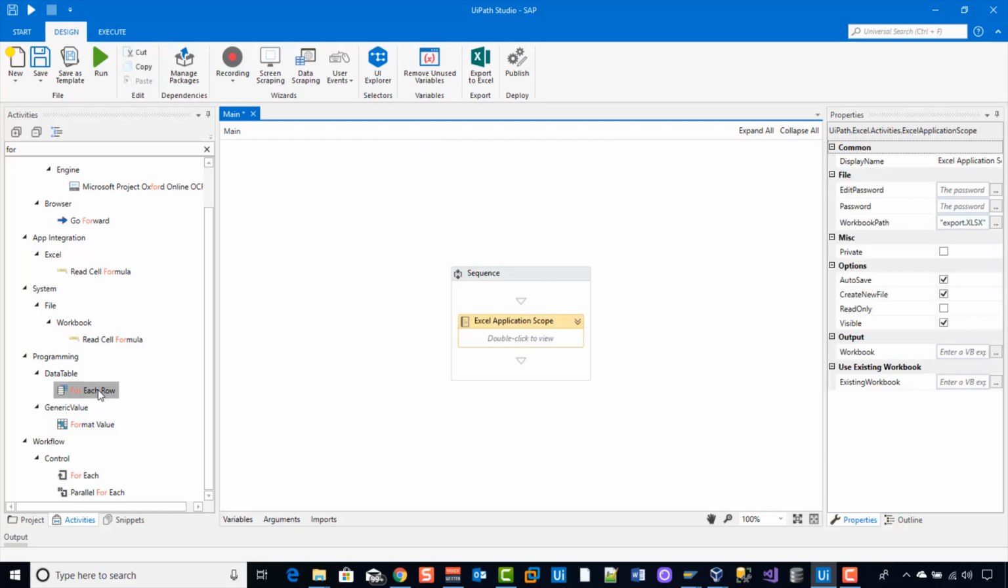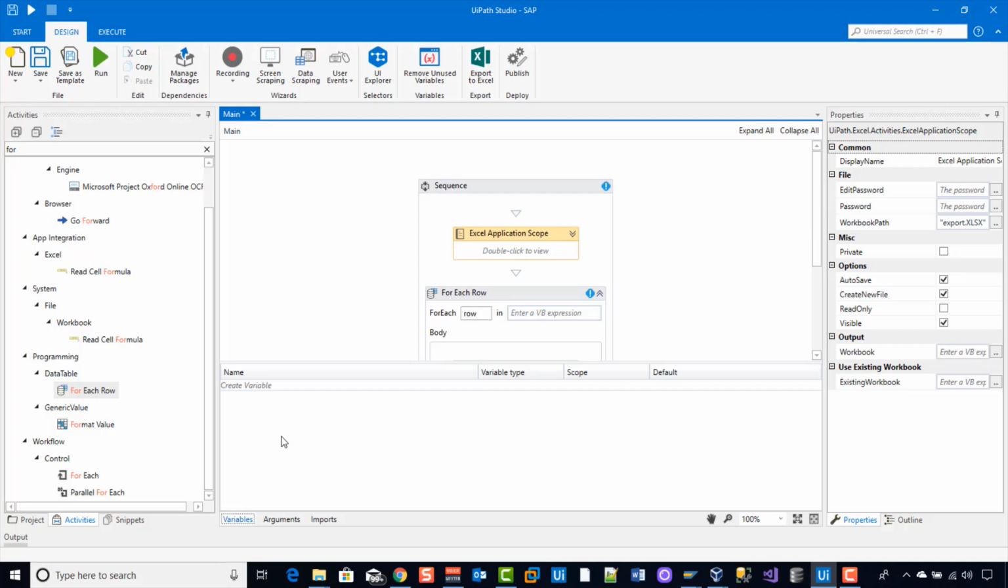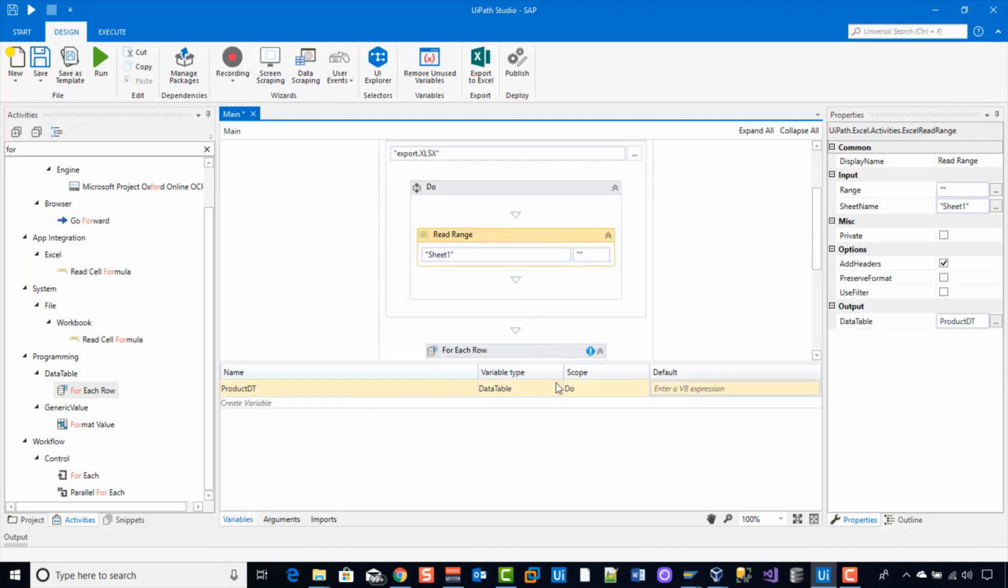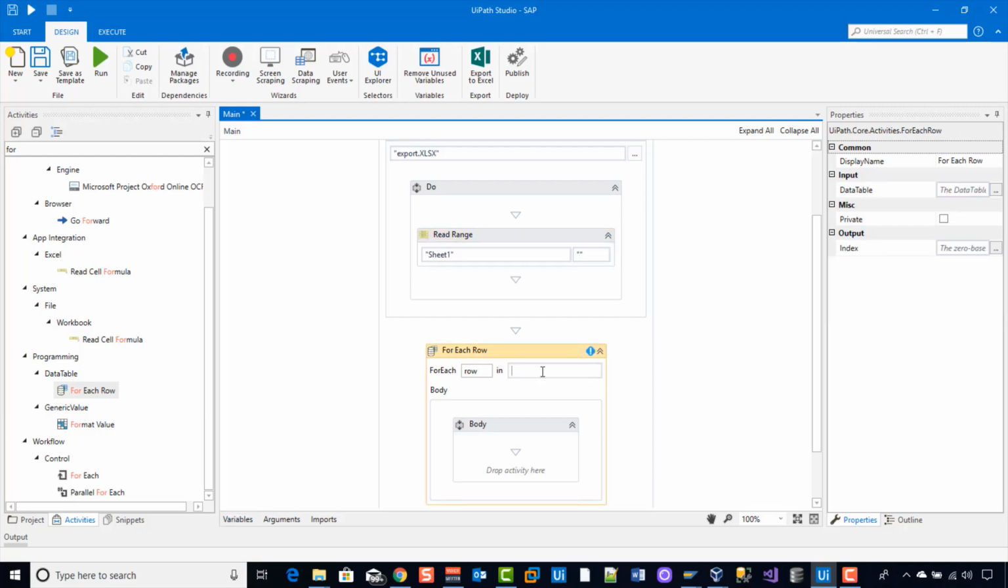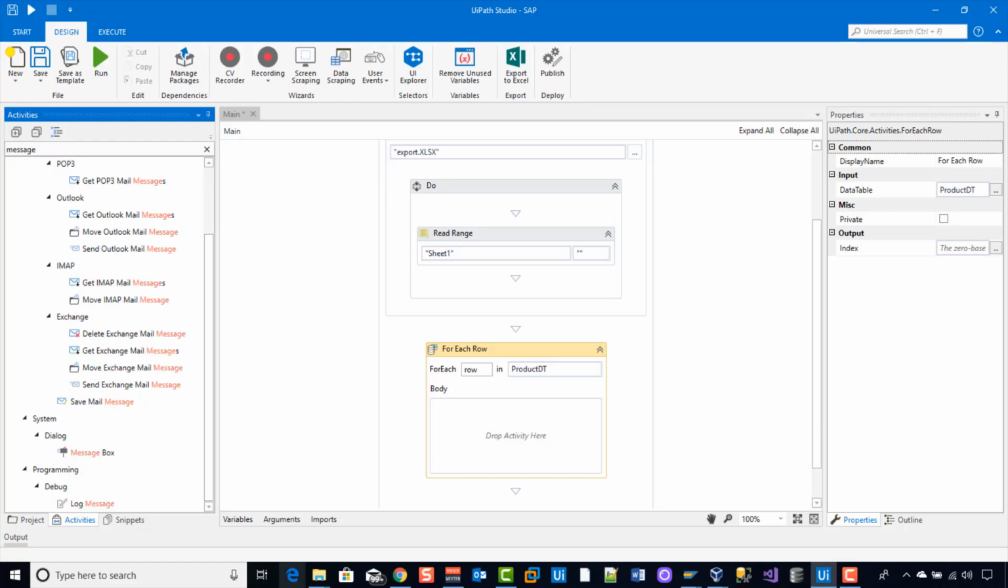Outside of this. And now I'm going to say product DT, and I need to change the scope on this. We want this to be in a sequence. Now I can say product DT. Okay, so now that we have this, we want to search for a message box just so we can see the values that we're going to look for.